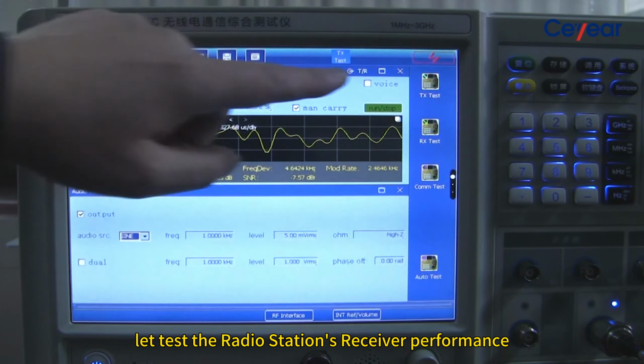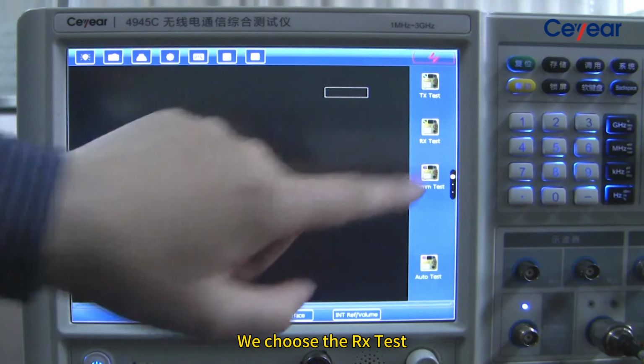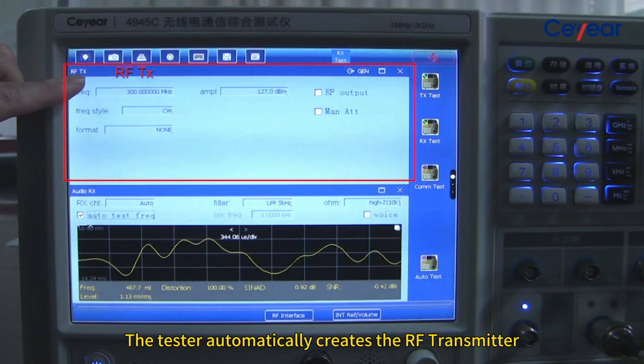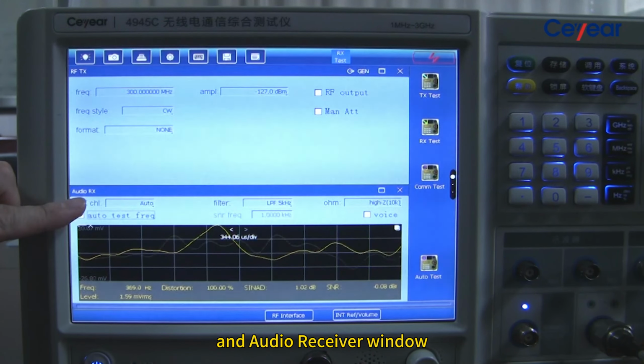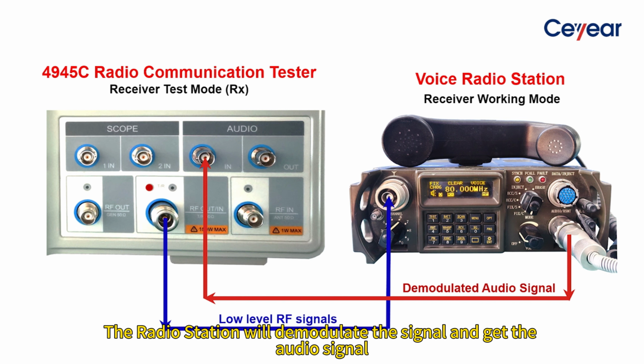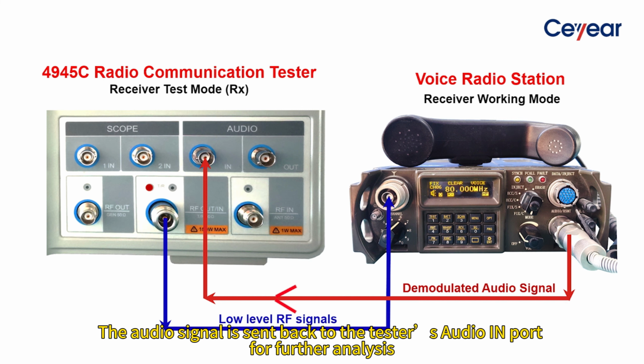Secondly, let's test the radio station's receiver performance. We choose the RX test. The tester automatically creates the IF transmitter and audio receiver window. In this test, the tester will generate an FM modulated signal and send it to the radio station. The radio station will demodulate the signal and get the audio signals. Then, the audio signal is sent back to the tester's audio in port for further analysis.